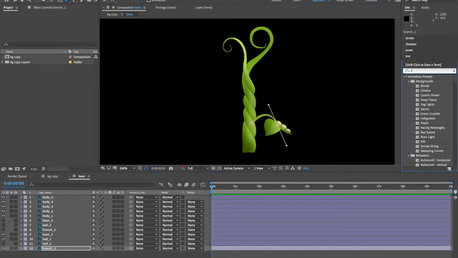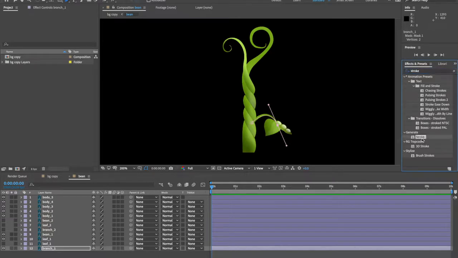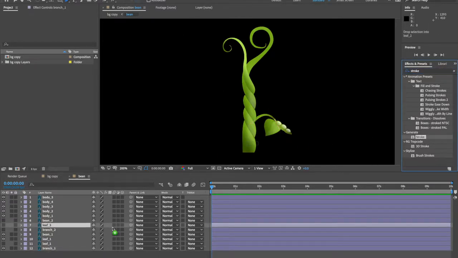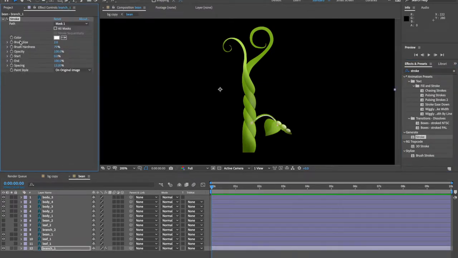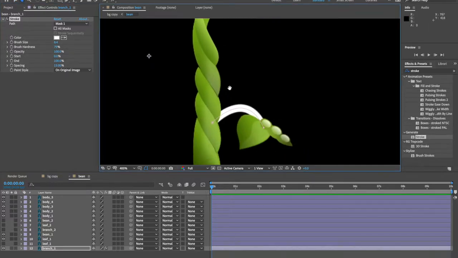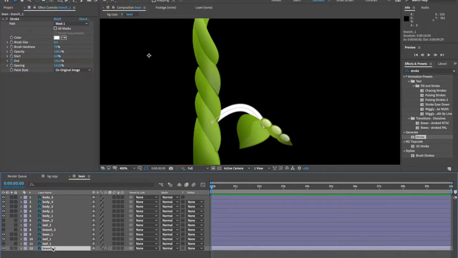Search for a stroke effect. Write down stroke in the search window, then you can find the Generate Stroke effect and drag it down onto the branch one layer. Then you can find the properties of the stroke over here. Then increase the brush size to hide the stem. Make a keyframe, an end keyframe, and press U, then you can see the keyframes you made.